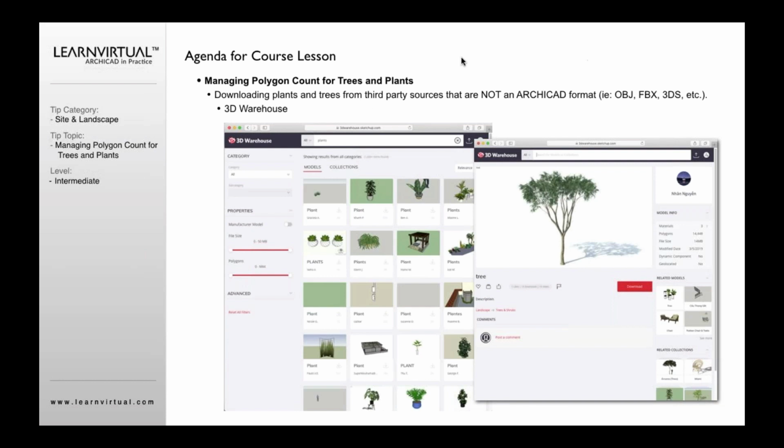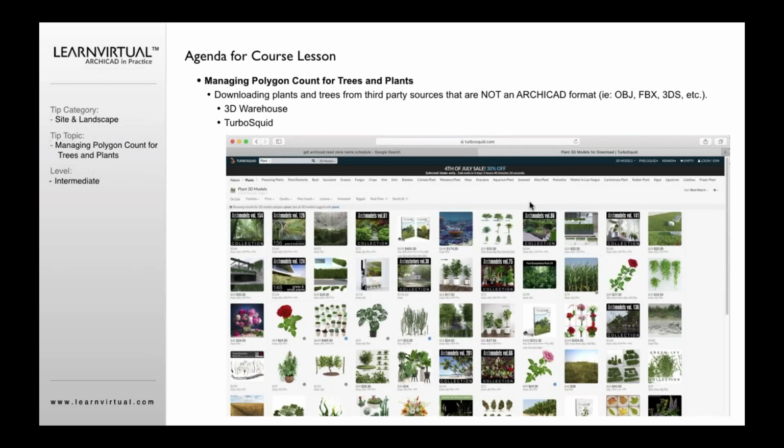Now, as I mentioned earlier, the 3D Warehouse is a great place to go and find objects, and it has different types of plants and stuff that you can download. But Turbo Squid is another option that you can use. Turbo Squid has a number of different objects that you can download that are plants and trees and so forth. Some are free. Some will cost you money for each individual one you download.